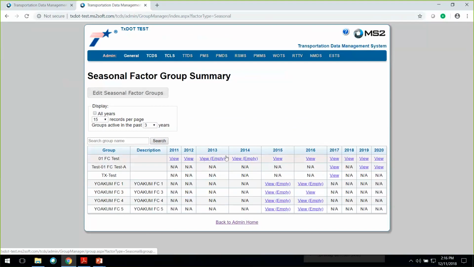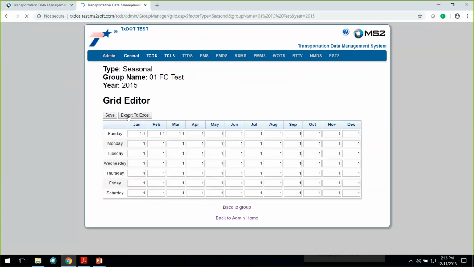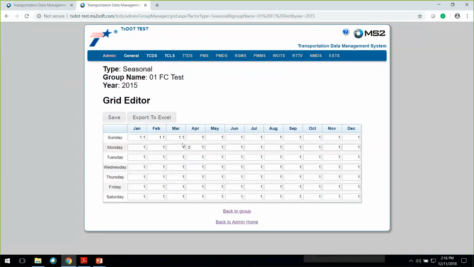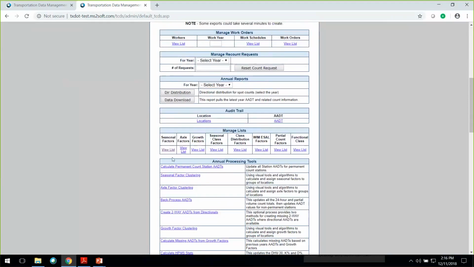You can take a look at any of the groups and view them in a grid, and so you've got your grid of factors here. And I can show you what this will look like once we get real factors computed. But you've got your groups of all your different types, and then down in annual processing tools, we now have seasonal factor clustering and axial factor clustering, our two new steps that are available in the year-end processing.